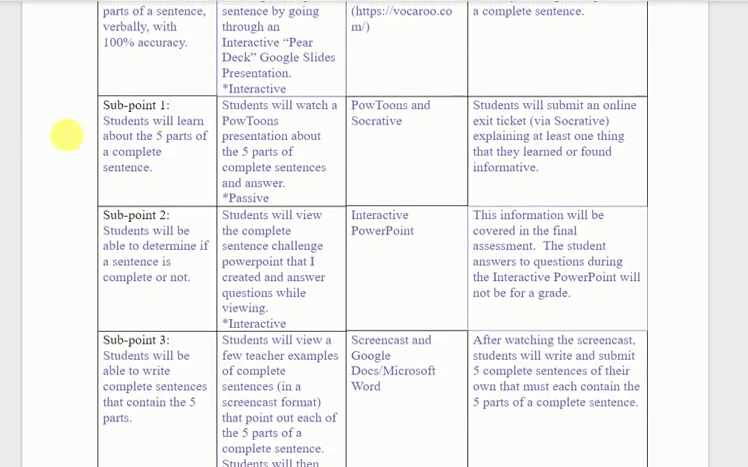So the subpoints here are students will learn about the 5 parts of a complete sentence, which they'll do by watching a Powtoon presentation, which is passive, but they will also submit an exit ticket via Socrative that explains something that they learned or found interesting.